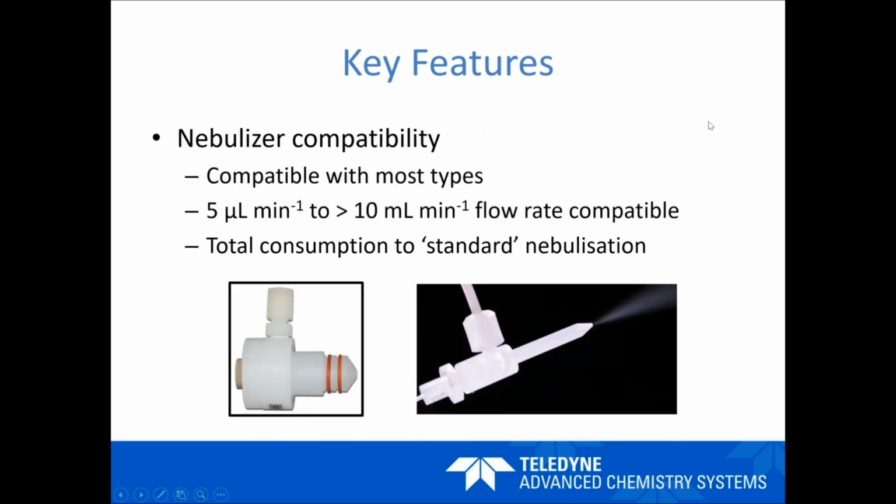Right, nebulizer compatibility. This is something I'm going to come back to later on in terms of the flow rate work. Now, the MVX system is compatible with most types. I say that as a bit of a caveat because I've not met all types yet, but so far I've been able to work with every kind of nebulizer I've tried with the MVX system. So there's been no limitations to date. You can work with total consumption nebulizers, standard concentrics, the PFA kind, or nebulizers associated with more advanced systems like desolvating nebulizer systems such as our Iridus 2 or Iridus 3.